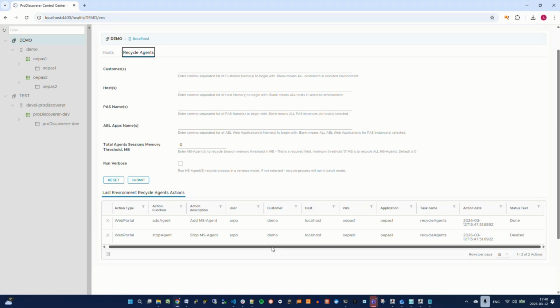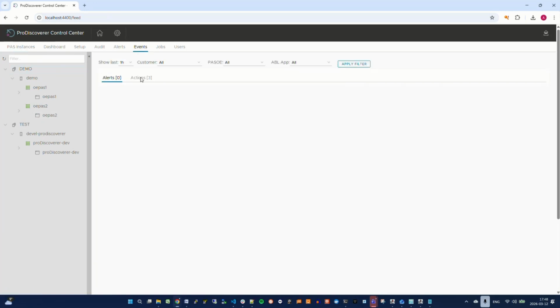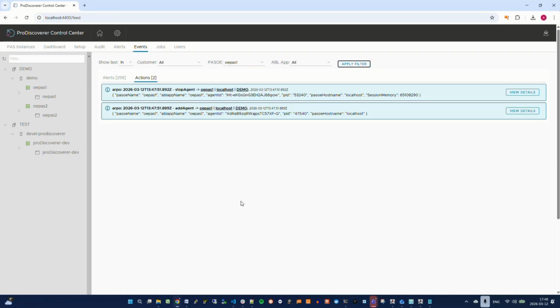Yes, exactly. And because of the threshold, we recycled only the first one, with session memory higher than the threshold limit. The second one is not affected. If we go to events, now we see the events added here. So essentially what we're seeing is another 2 actions that were performed within the last hour.